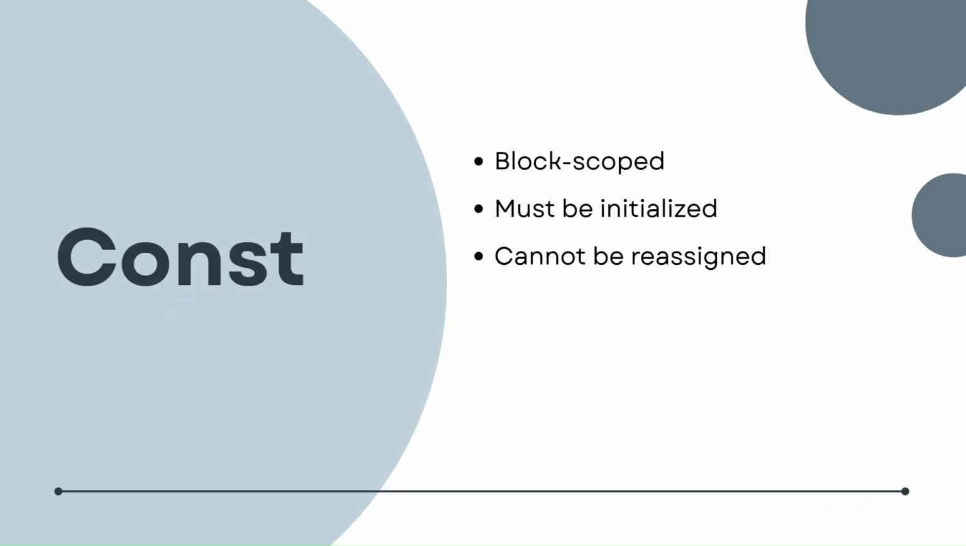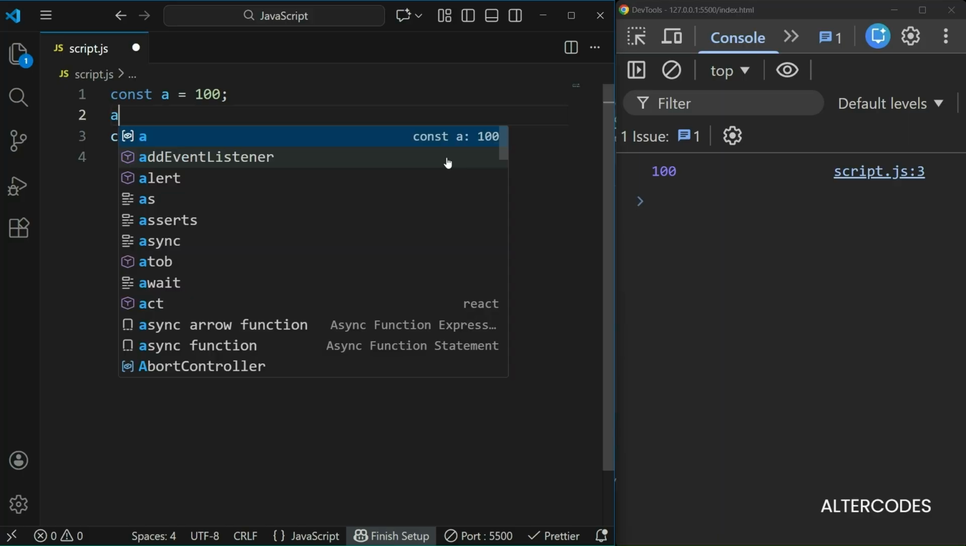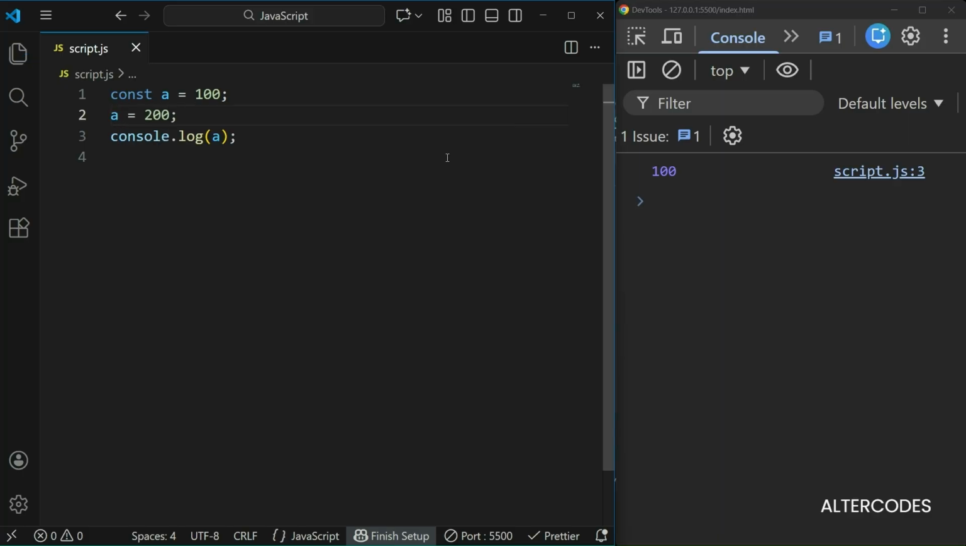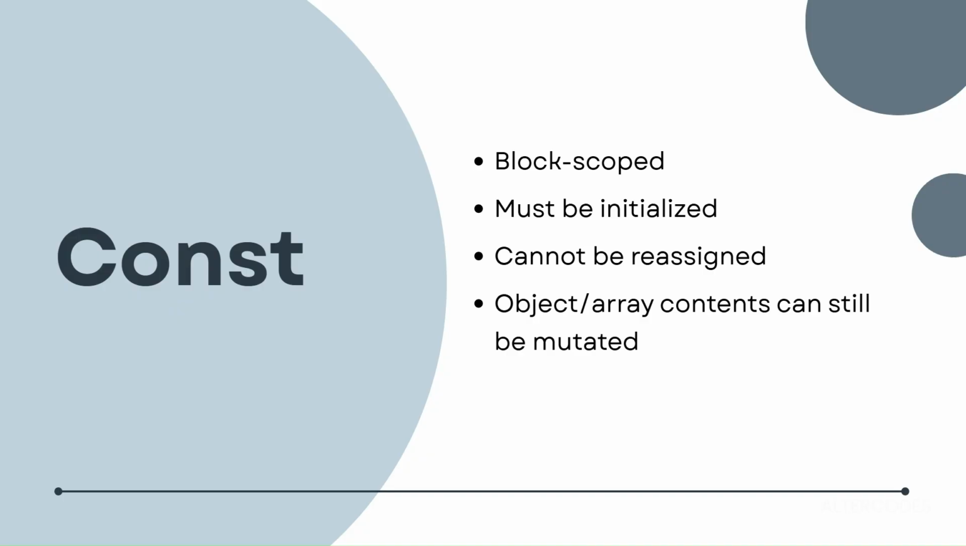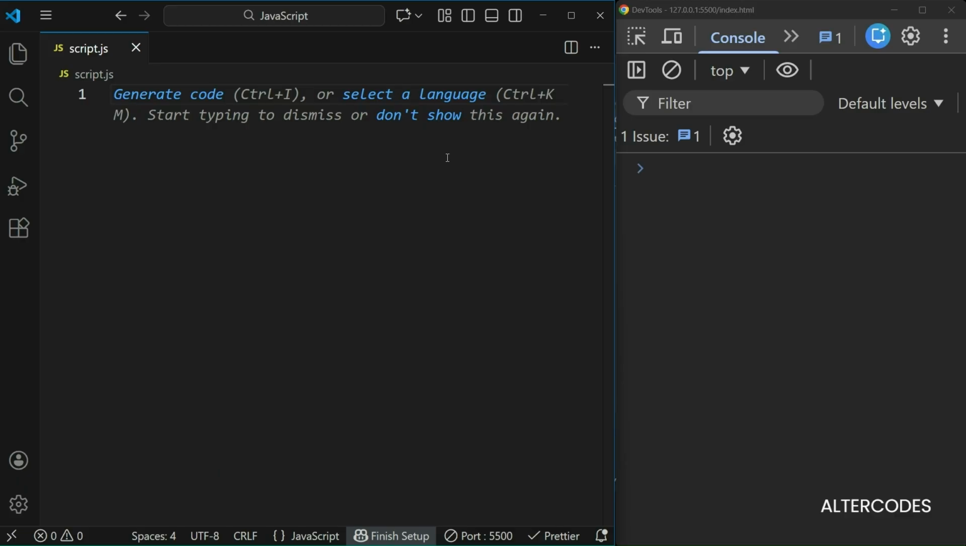We cannot reassign a value to a const variable. Once the value is initialized, it cannot be reassigned. Otherwise, an error will be thrown. We can still mutate objects and arrays declared with const by modifying their properties or elements.